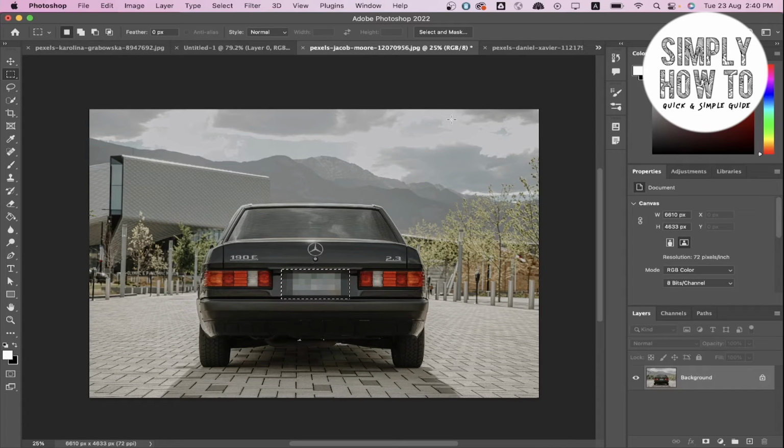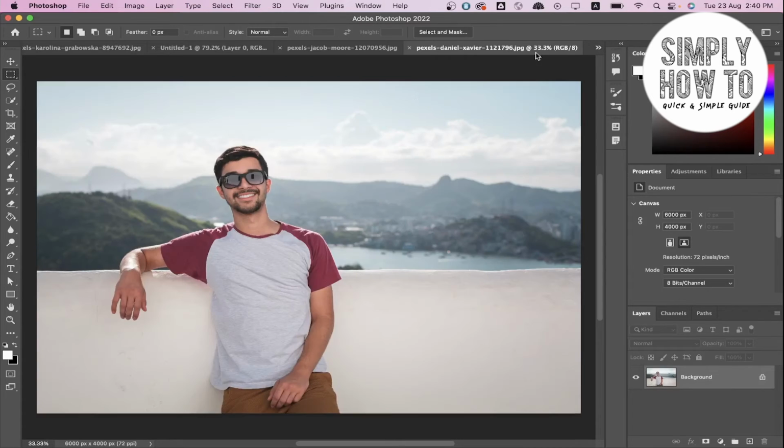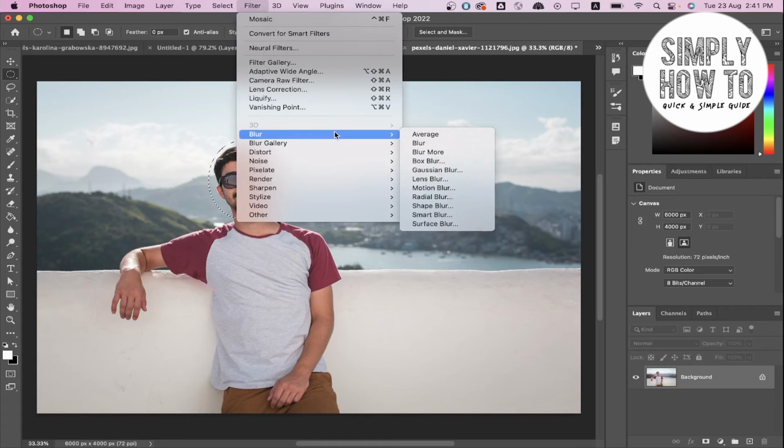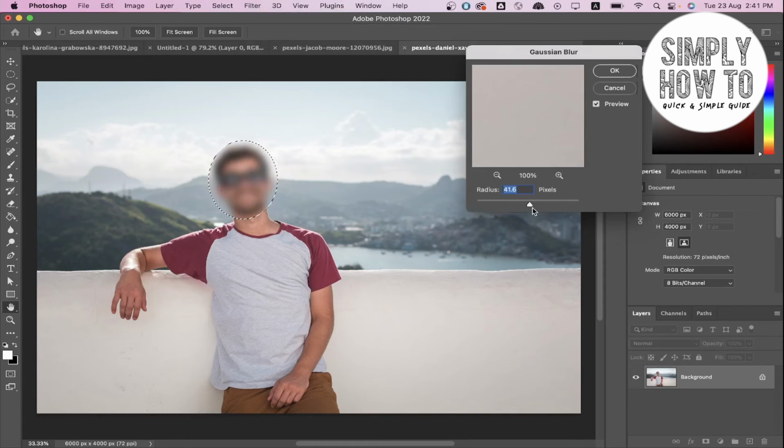Let's do it with a human face, and let's now use the ellipse selection tool and select this face like this. Let's move it to be like this, and then go to Filter, Blur, Gaussian Blur, and move this as you want. For a human face, we need more radius, and click OK.